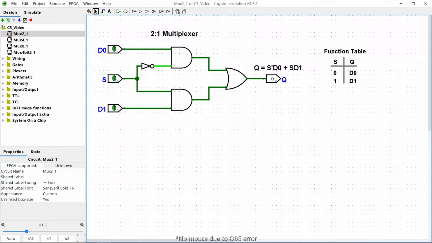Let's get started with the very basic multiplexer, the 2-to-1 mux. This multiplexer has two inputs, D1 and D0, and also one selector input S. It has one output Q. The multiplexer is also known as a data selector, which means that we only select one input to be the output. The function table on the right side shows you the output Q value is based on the value of D0 or D1, and D0 or D1 is selected by the selector input S.